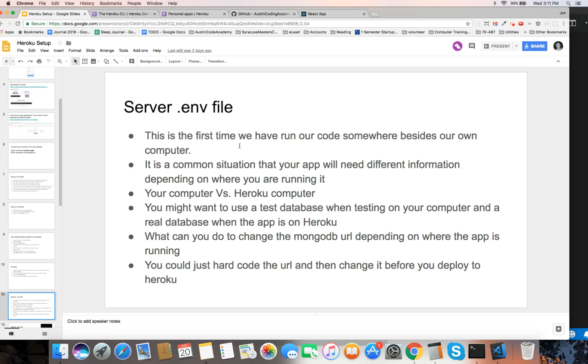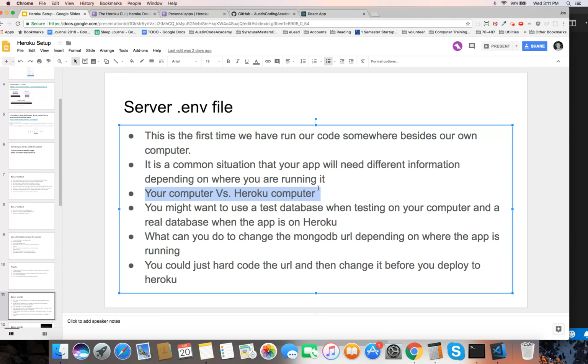So it's a common situation that your app needs different information depending on what environment it's running in. So we have our computer versus Heroku, and we'll think about what's the simplest thing that we might need to be different on those two environments. Well, maybe the database is. There could be a lot of different things, but the most obvious thing we are actually using is the database. So if you are testing on your computer in front of you on your desk, you might want your app to be connected to a test database so that you can delete stuff, change stuff, and you're not messing up real data.